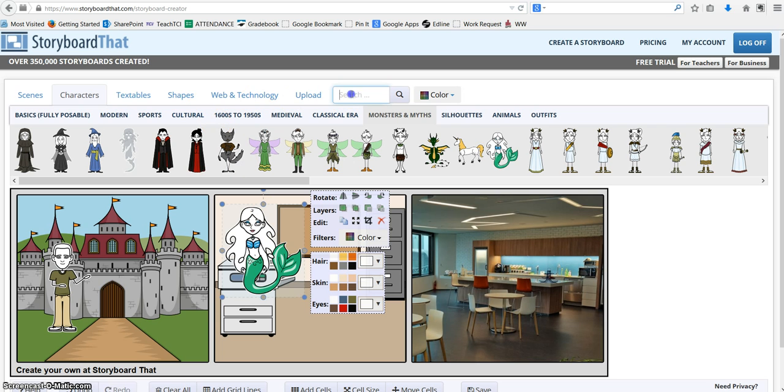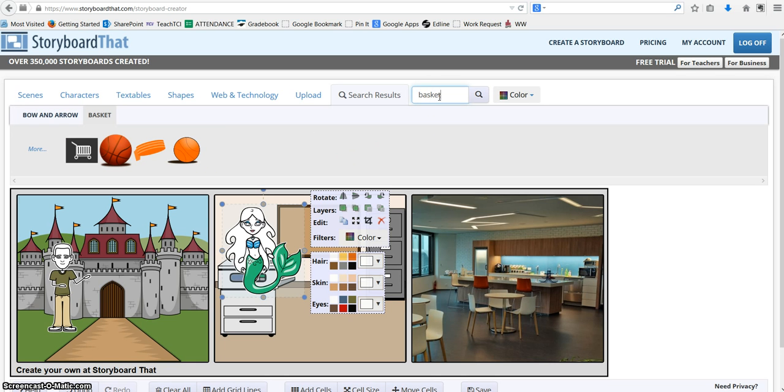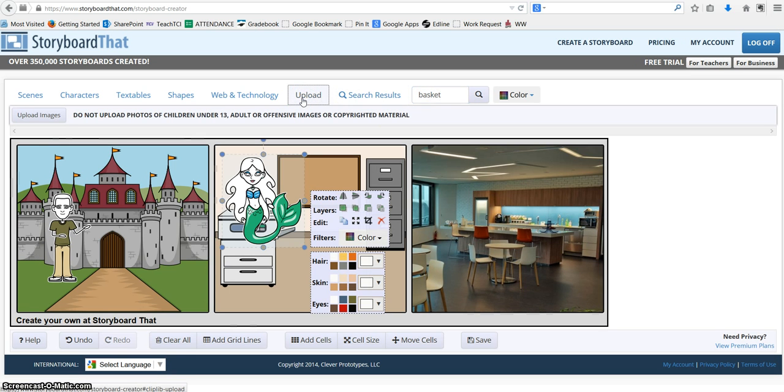Anything they couldn't find, they could then search for, so that's how I found the bow and arrow, was in searching, and then I could pick anything that worked for me. So my kids were looking for all kinds of things that would end up working. Basket, clay. There are some ideas. They can also upload if they wanted to draw something. They could draw a background or draw a character and upload it that way.